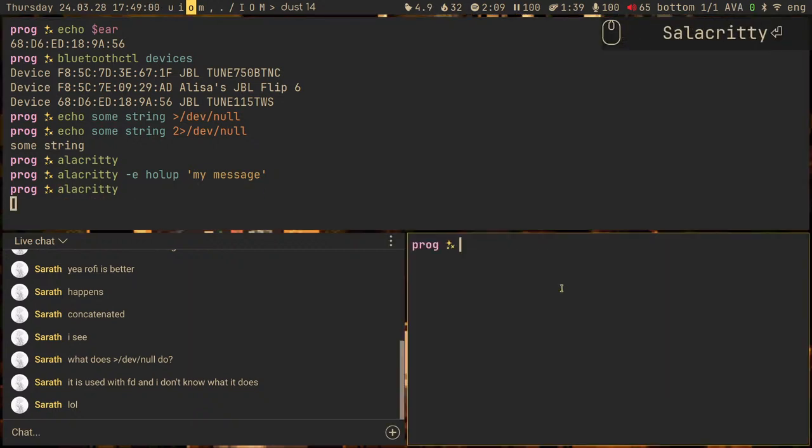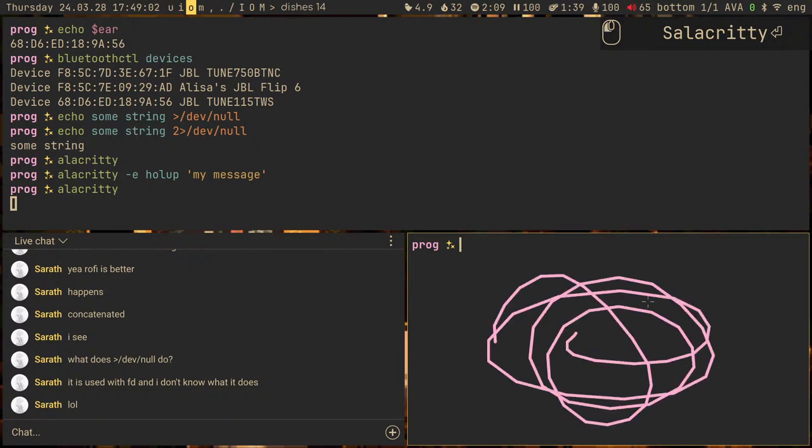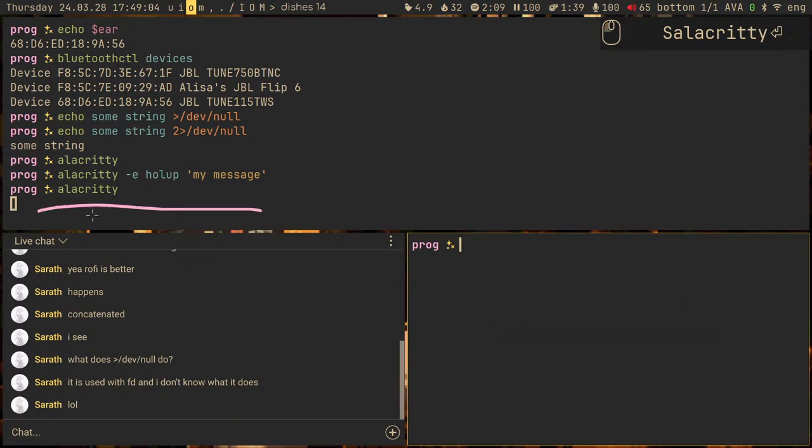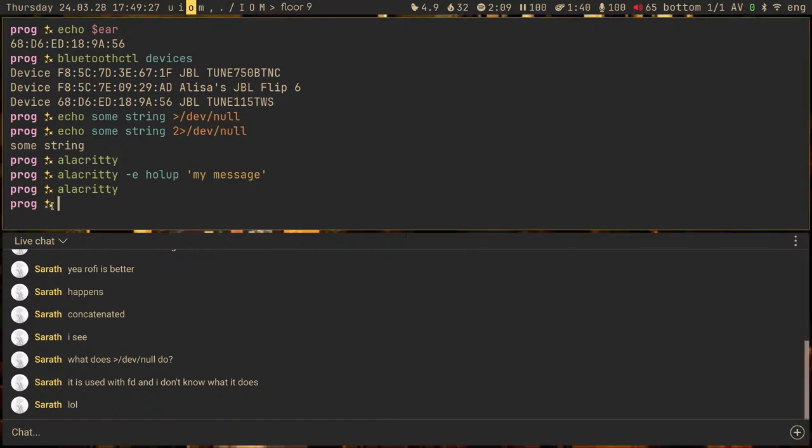I start Alacritty, and this is now the Alacritty window. However, look here, a new prompt is not being printed. That is because this process is tied to this terminal. It is waiting for Alacritty to exit before it can print a new prompt. Keep looking at the prompt and see me close this Alacritty window. Now there's a new prompt. So it was waiting for Alacritty to close before it could continue.